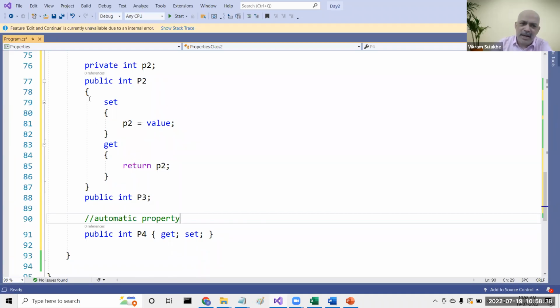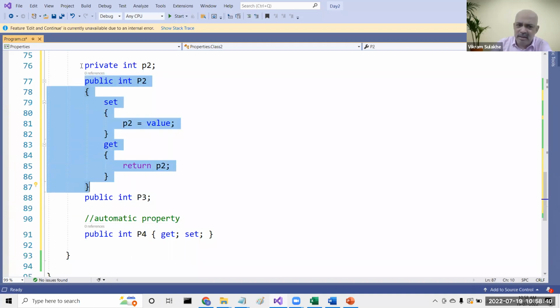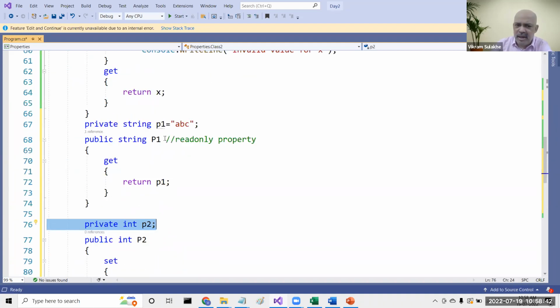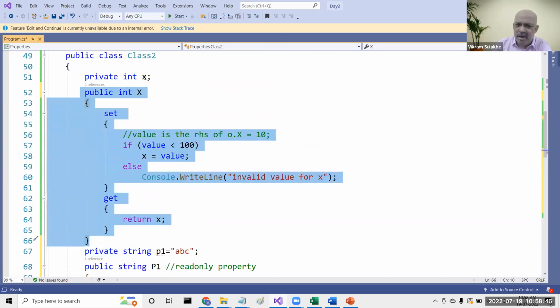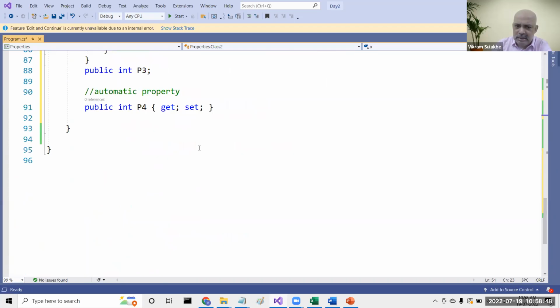Remember, every property requires what? Every property requires a private variable, right? So if you're creating a property, every property requires a private variable. So what does the compiler do for you for an automatic property? It generates the property, it generates the get and the set code, and the variable which you need is also generated for you. Are we clear on this?